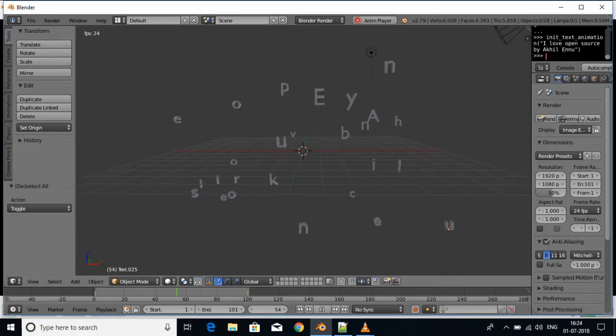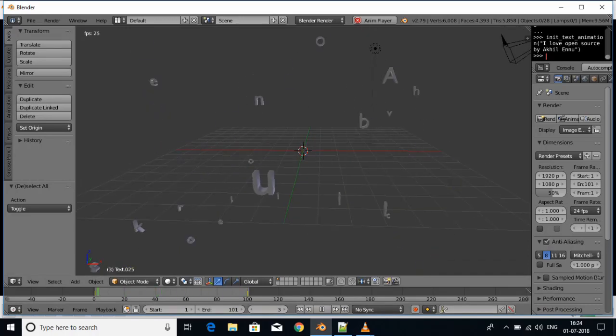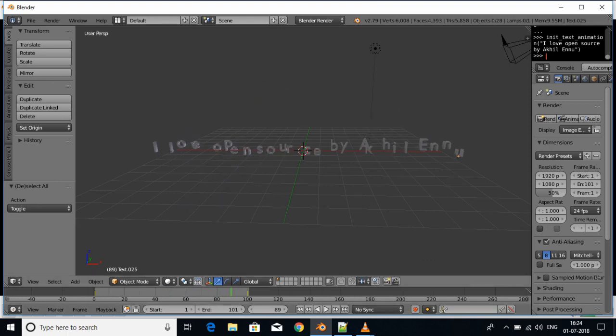Hi, so this is the animation that we are going to create in this video. All that you need to do to create the same animation effect is to copy and paste the script that I have provided in the description below and edit the text in the function call.